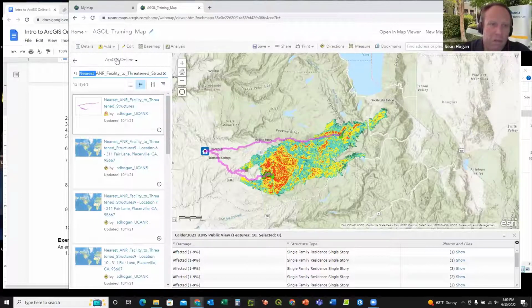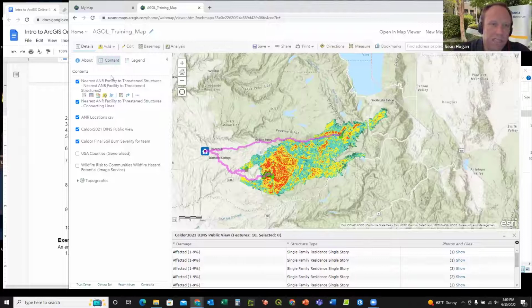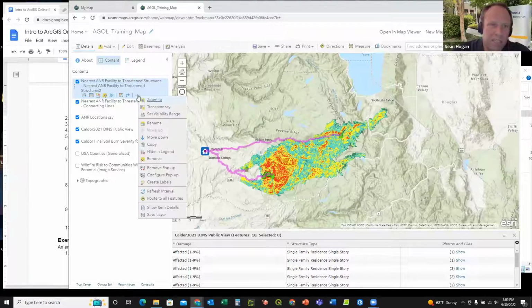If I go back now, up here, top left, back to my contents, you'll see two options in here. There's one, if I toggle it on and off, is a little dot. That's the ANR office because it recreated it anew. And then there's the route. We don't need the dot. We already have that neat building there. So we can just go down and remove this. So it's the three dots and remove.